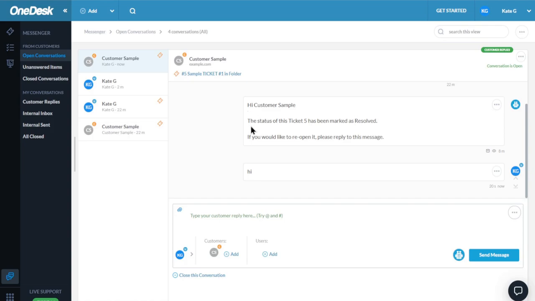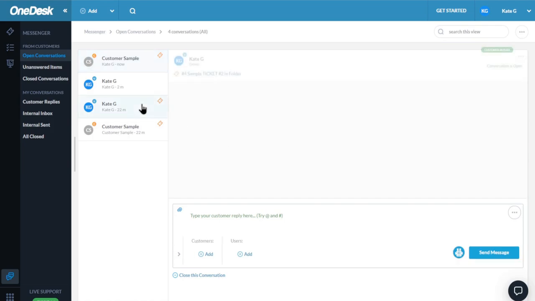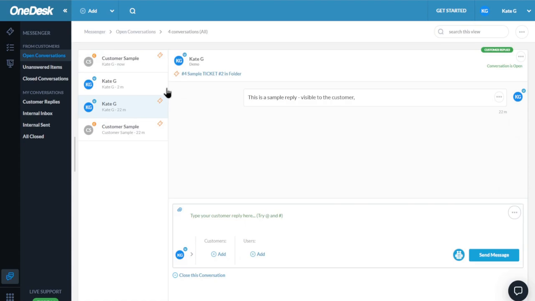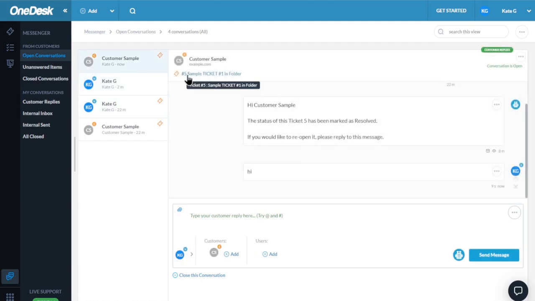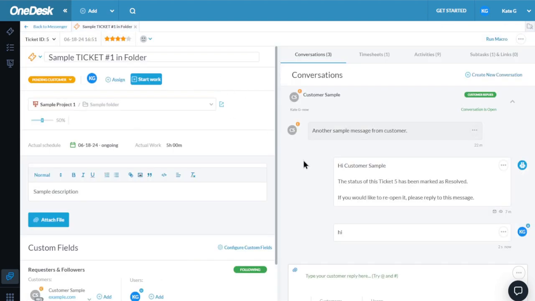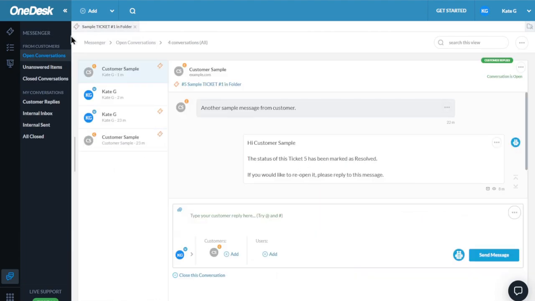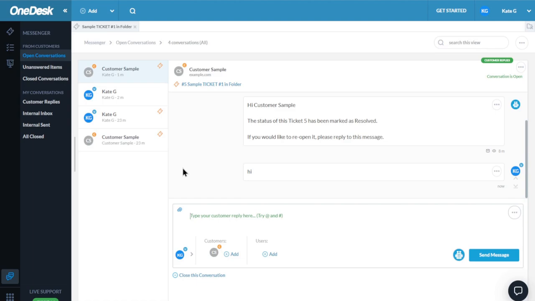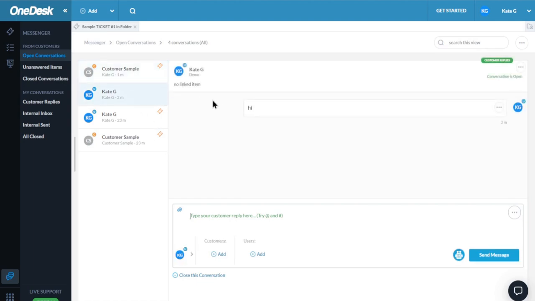Now, if we navigate to our Messenger application here, we can see all our conversations. Messages from email, portal, or chat will appear here. You can see this conversation is linked to a ticket. So we can send messages from the ticket view, which we can access by clicking on the ticket name, or you can send messages from inside the Messenger here. Everything is synced. You will see this message I sent earlier from the live chat.